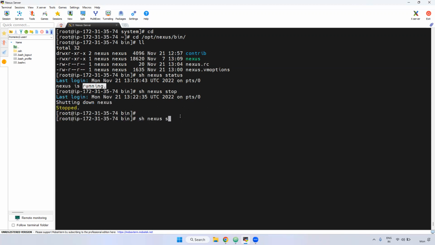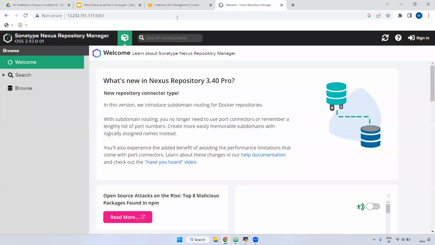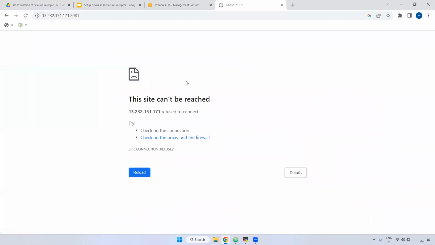Now we can check the status. It is showing that Nexus is stopped. And one more thing, if I click here, the GUI also won't come, because we have stopped that particular Nexus.